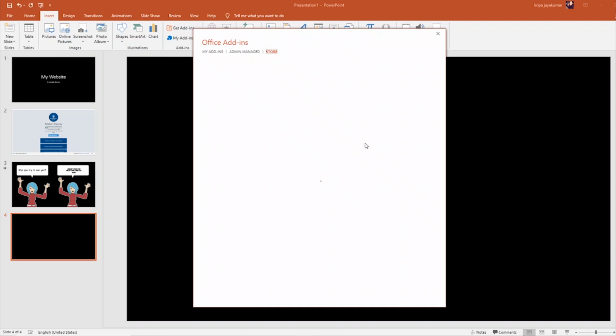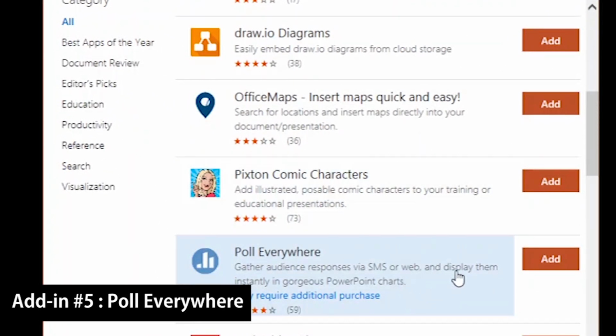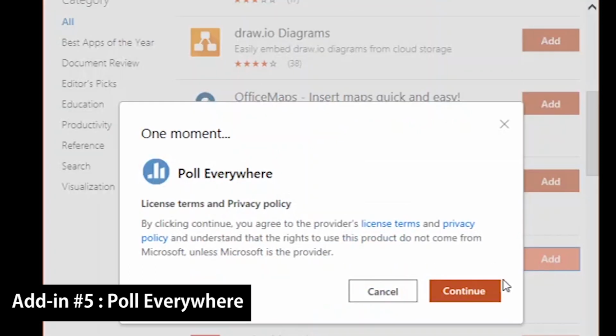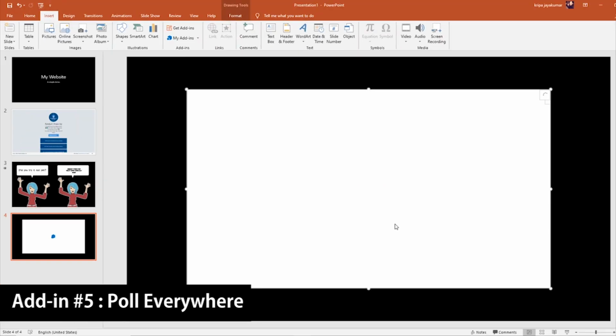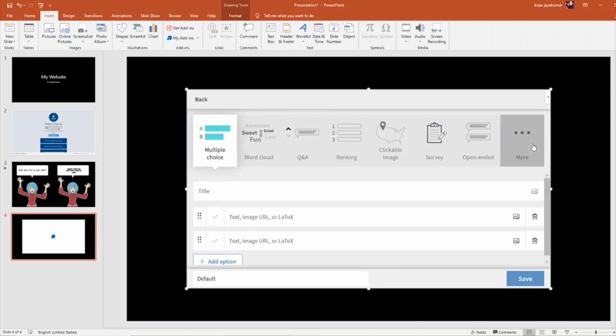Now on to add-in number 5. Is this the best add-in or what? Polleverywhere is an awesome add-in that everyone should use at least once in their presentations. So once you add it, you'll be asked to create an account, and once that is done, you can select from a wide range of templates.